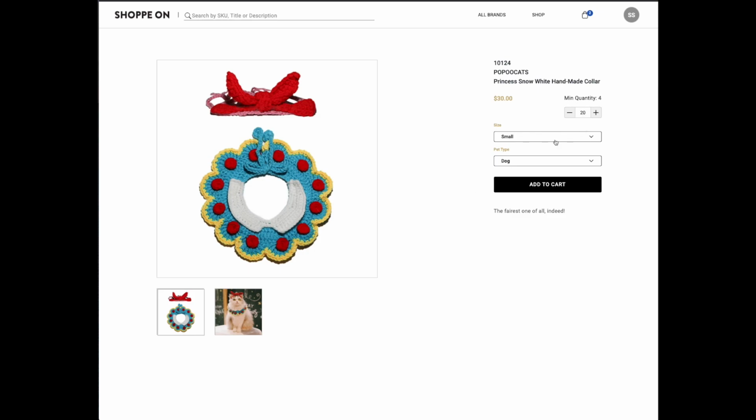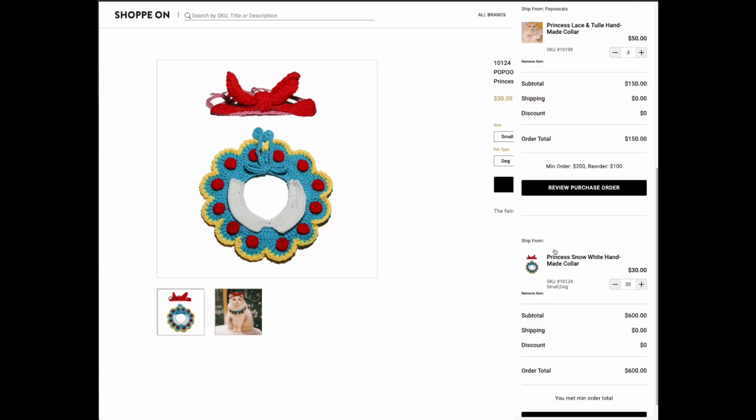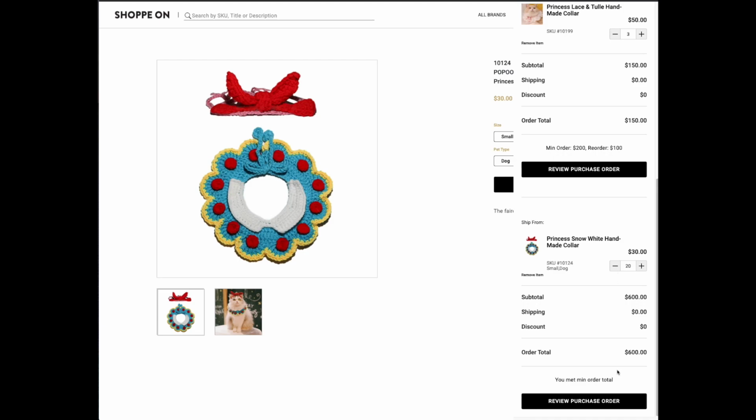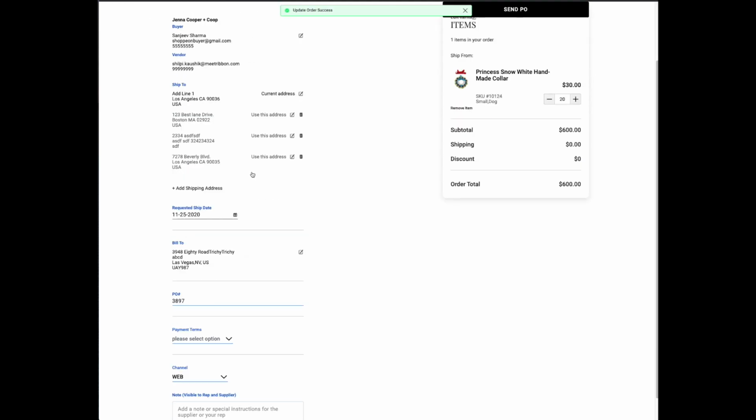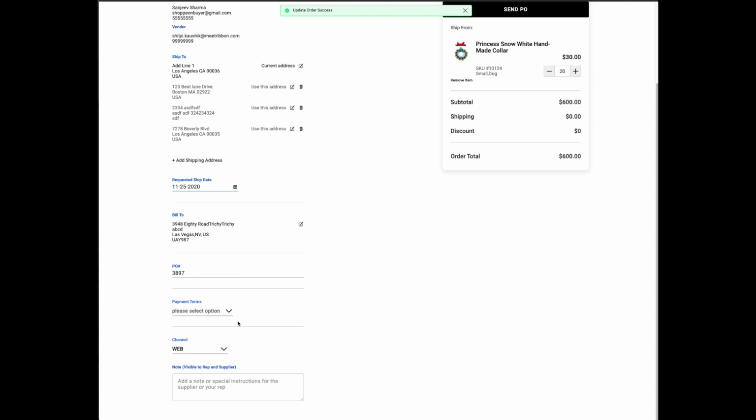We'll order 20 of these in small for dog. I'll scroll down. Here they are. Again, I'll review the purchase order. As a buyer, I will select my ship to address. And for payment options, I will select credit card. This order we will go through the process if you are set up with a payment gateway.